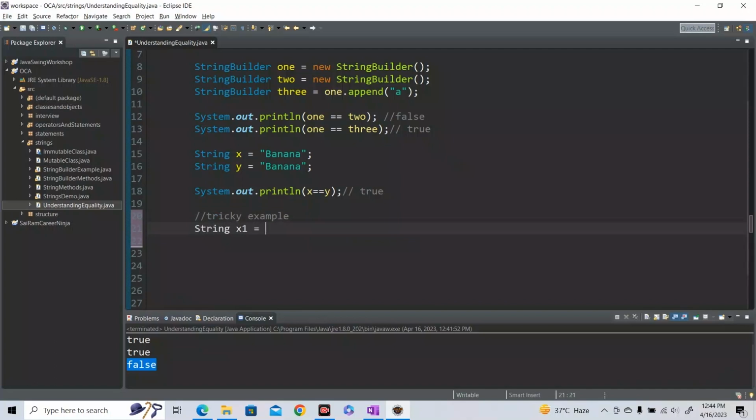String x1 equals to hello world. You know what, let us take a normal string like Akash, so that I don't have to type much. I'm very lazy, you know. So string y1 equals to a space with Akash and then dot trim.